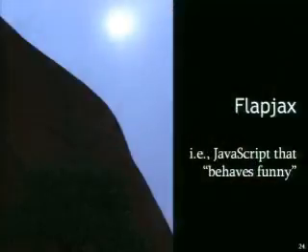What I want to do, instead of talking about these ideas, is tell you about a slightly different language called Flapjacks, which is essentially the same thing. It's JavaScript that behaves funny. So let's see that timer program we talked about at the beginning of the talk written in Flapjacks. Here's what it looks like.